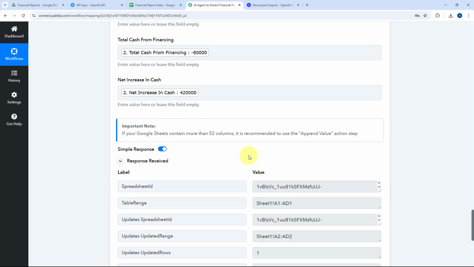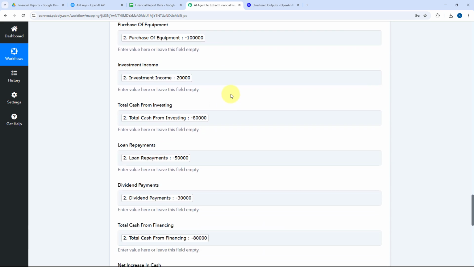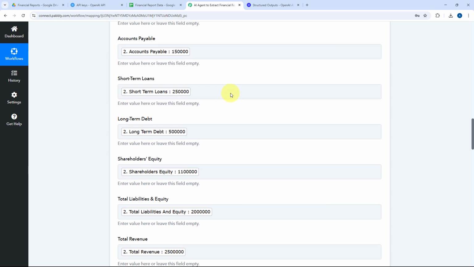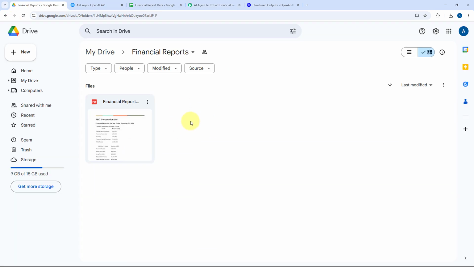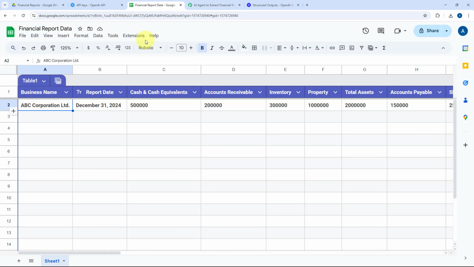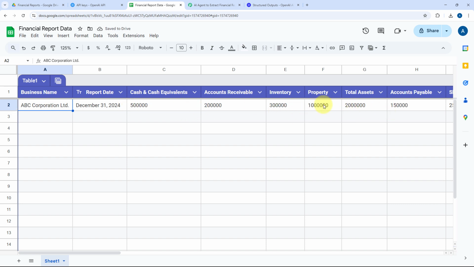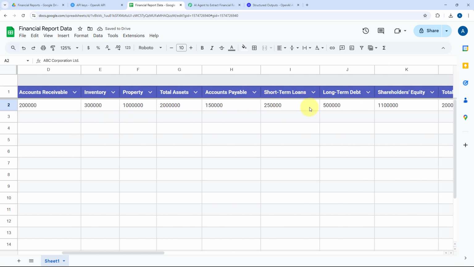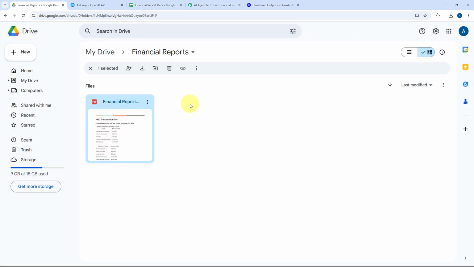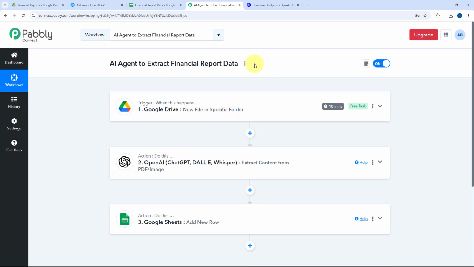And as you click on Save and Send Test Request, here you can see that we have received some response. And this response seems to be a positive response to us. This response shows that the data which we have mapped over here, basically the details which we have extracted from the financial report which we have uploaded in Google Drive, these details are now added in our Google spreadsheet by this AI agent. So let's check it. We'll just go to a Google Sheet, and yes, here in our Google spreadsheet, you can see that just now a new row of data is added. And these are the details which we have extracted using this AI agent from the financial report which we have uploaded in Google Drive. This means the AI agent which we have built over here is working perfectly fine.